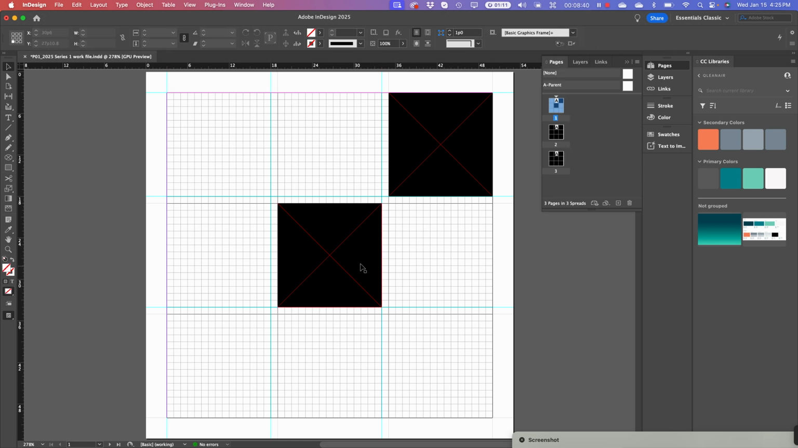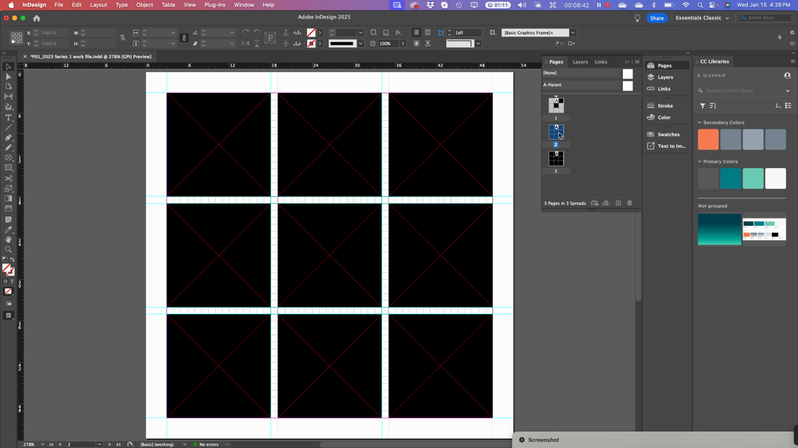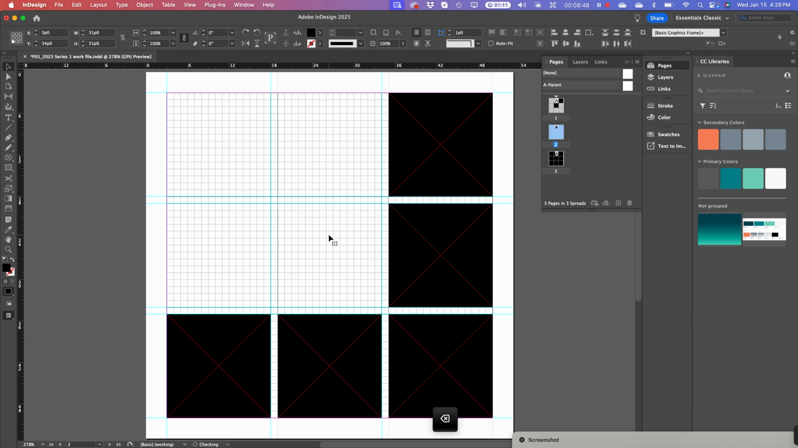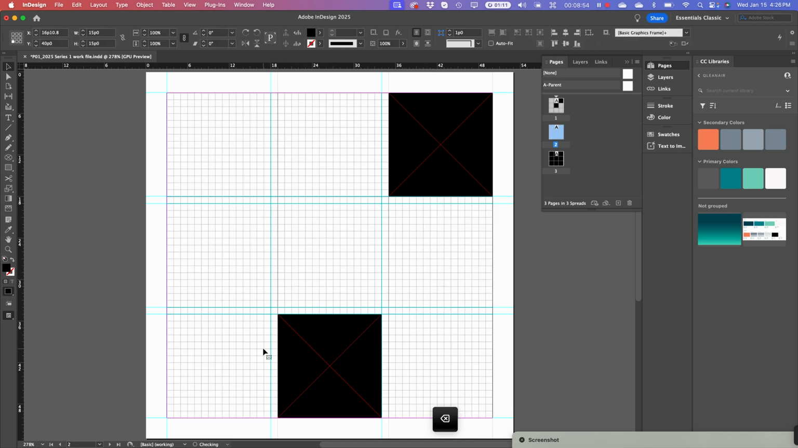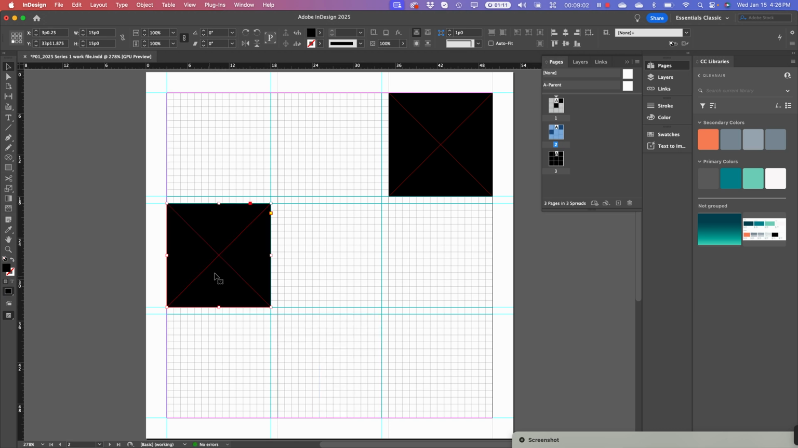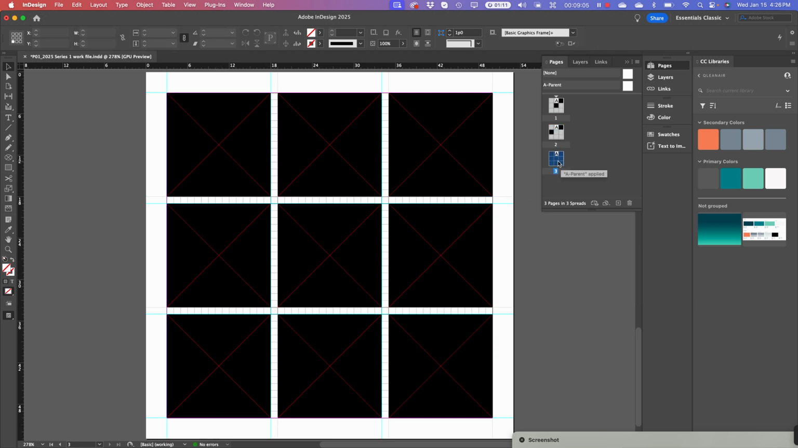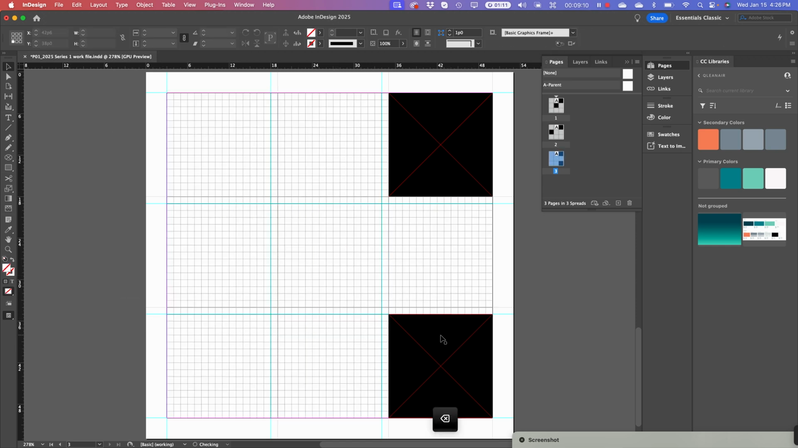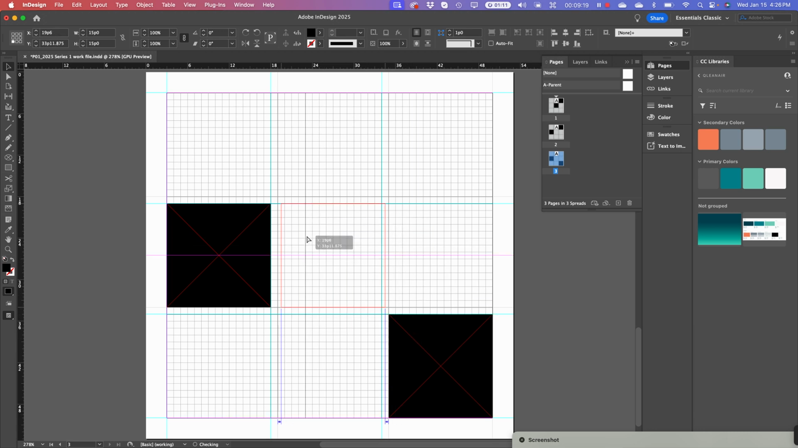So maybe that's my first design. Go down to the next page. As was mentioned, you can also hold down the shift key and click multiples. Maybe I try this as my second design. Go down to the third page. And I'm going to do this and this.